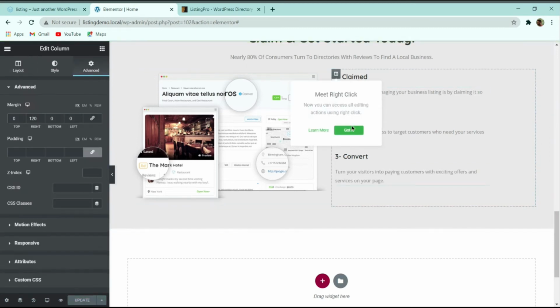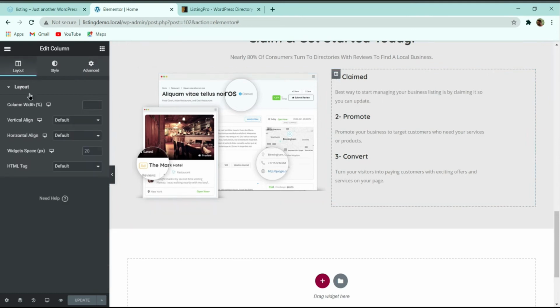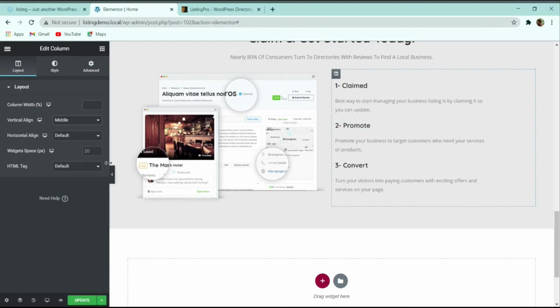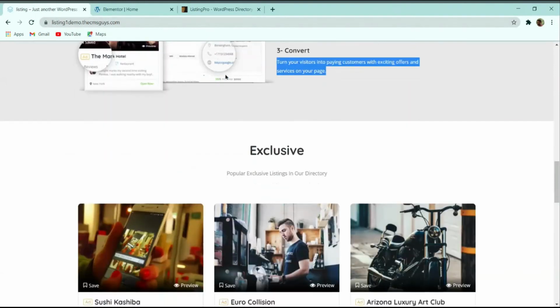Let me tell you one more thing. Suppose if you want to make it in middle, you can click on this edit column setting and then go to the layout, and here you can select this vertical alignment to middle. After that, here you can see that this text will be always in middle of this image. So however much area this image covers, this text will always be in the middle of it. After that, here you can see that this is the exclusive section.